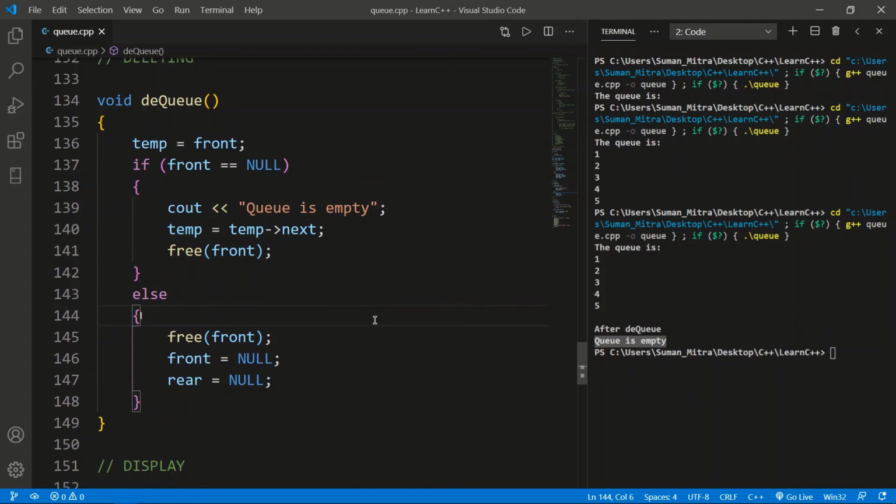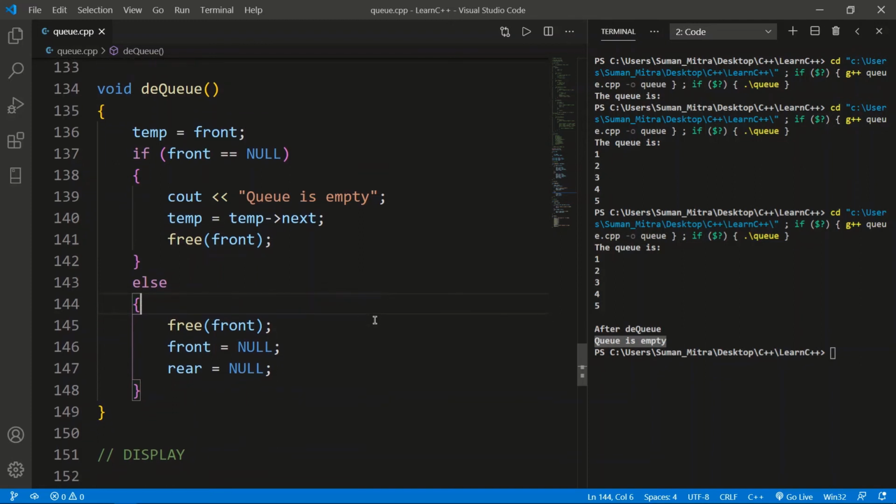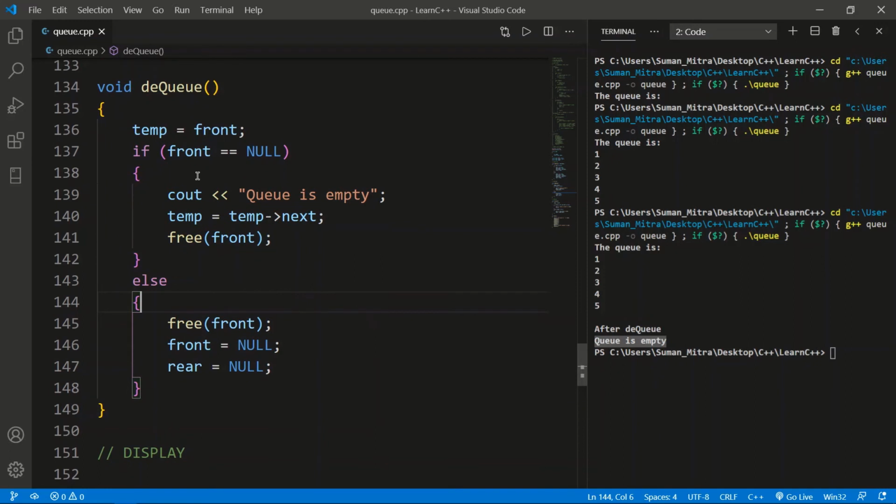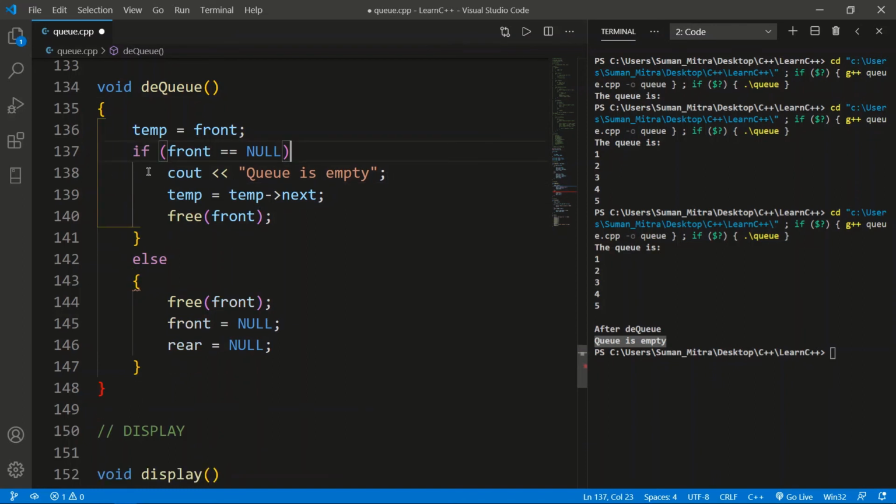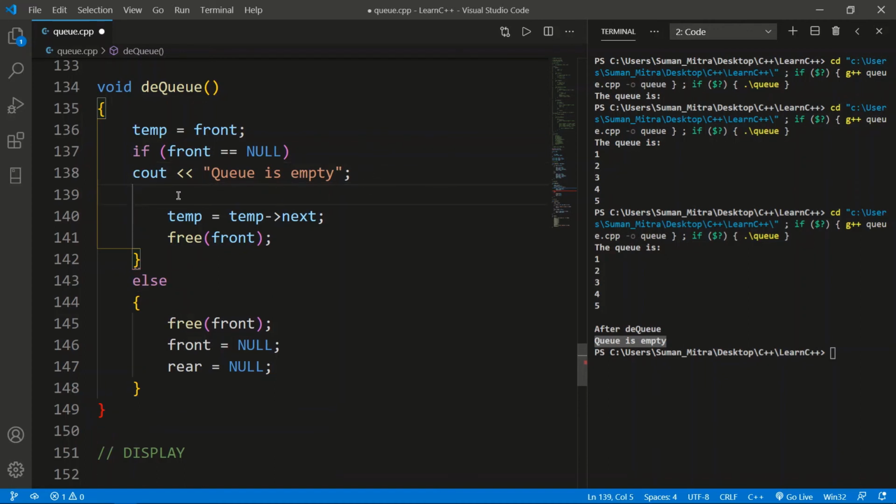So again, what we did here, we call the if else statement. If front is equal to null, the queue is empty. Else, okay, we need to put braces here. Let's edit it one more time. Let's just cut out from here and call it. If the front is null, the queue is empty, because the front cannot be null. Else, if the front is not null, then what should be done? We need to free the temp, meaning we need to free the front, and the front should point to the next.